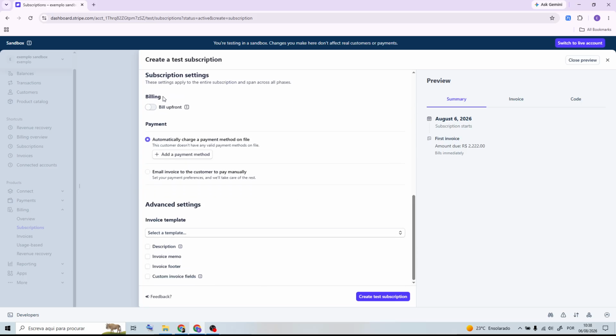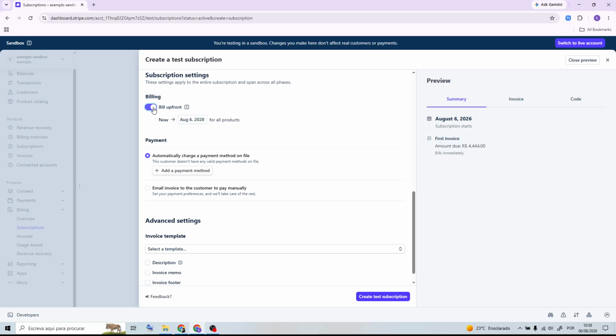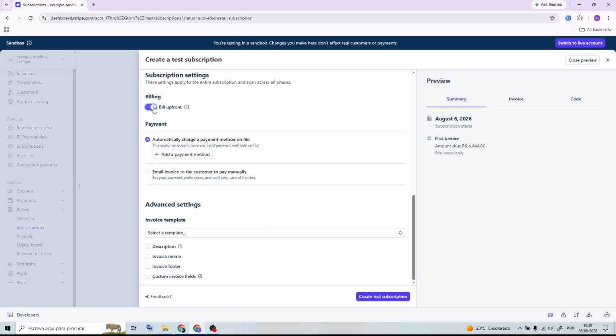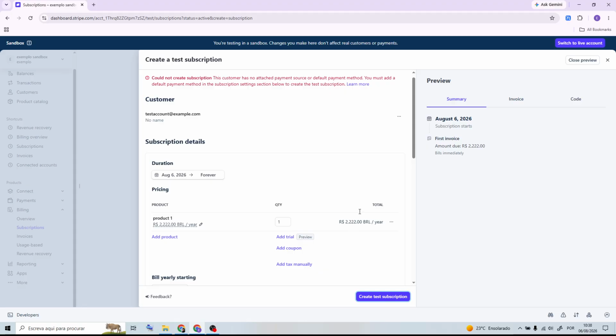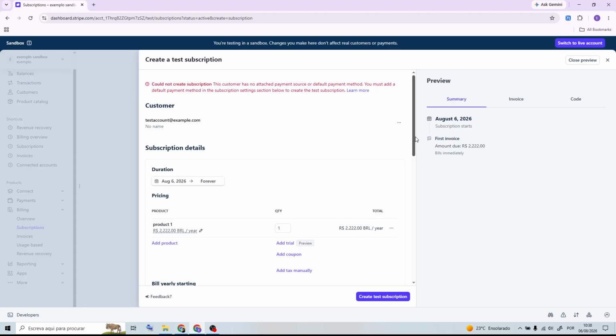Finally, return to the billing section to monitor your active subscriptions. From there, you can view upcoming invoices, track successful and failed payments, update subscription plans, pause or cancel subscriptions when needed, and manage your customers' recurring billing from one place.